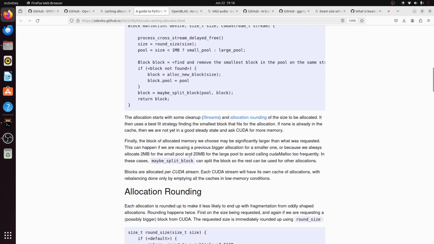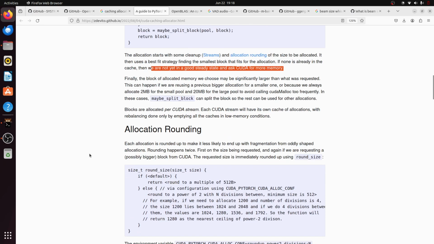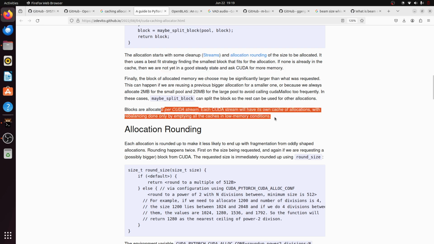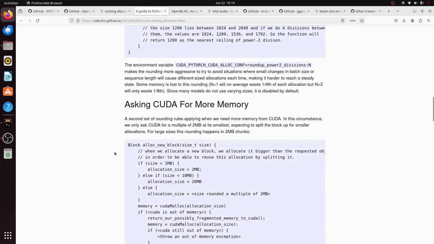The allocation starts with some cleanup, that's using streams, and allocation rounding. Then it uses a best fit strategy, finding the smallest block that fits the allocation. If none is already in the cache, then we are not yet in a good steady state, so we ask CUDA for more memory. Blocks are rounded as per CUDA stream. Each CUDA stream will have its own cache of allocations, with rebalancing done only by emptying the caches in low memory conditions.